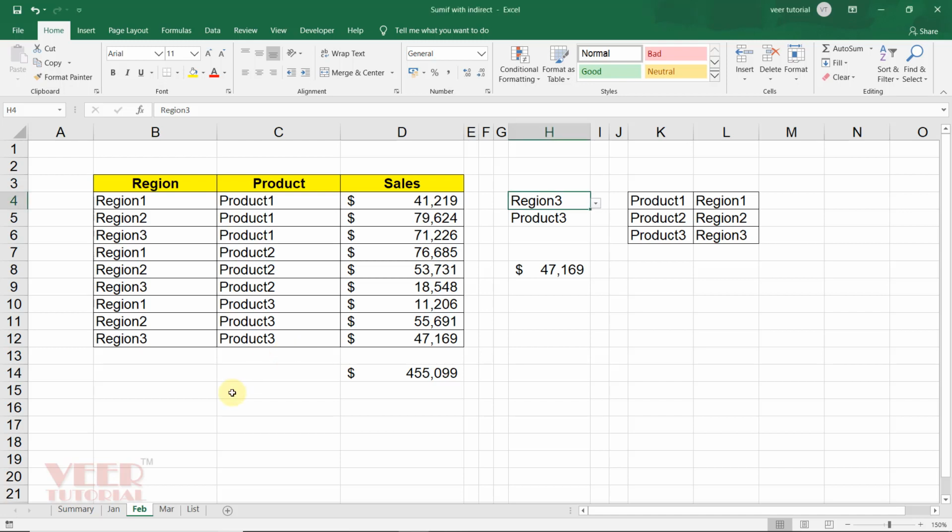I have some sales data in which I have reasons, product and the sales amount. My task is to create a summary in which I want to know the total of sales that depends on the reason and the product.